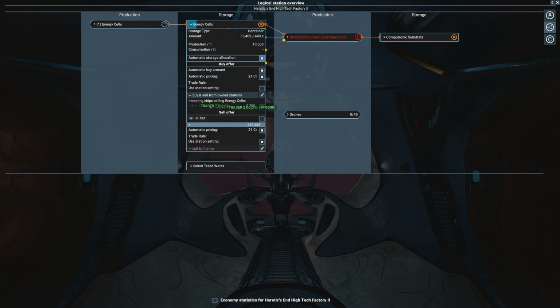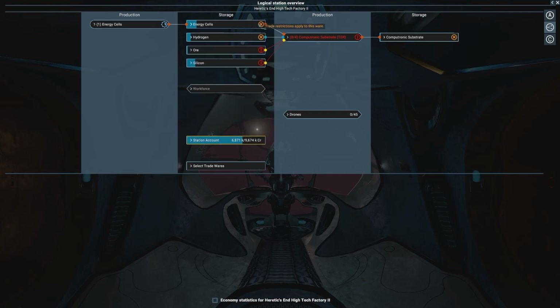So you can see here, they've got another 9,200 energy cells coming in at some point. Hopefully that'll be fairly soon. Now you can also see here if it's got a cross in it, it's telling us there's a restriction applied to this ware. So that's what the orange cross means. And then obviously the red one's not enough resources for production. So that's something that needs to be worked on.